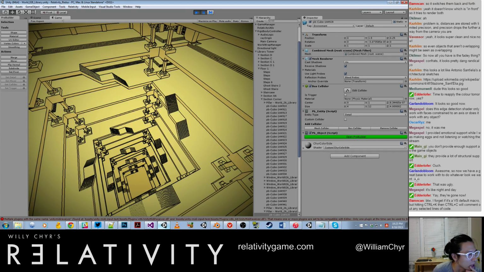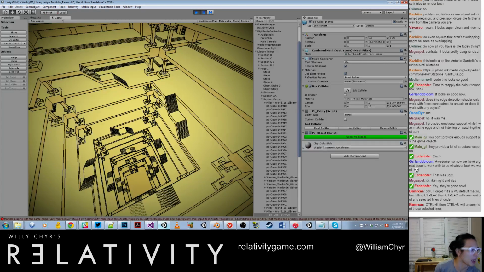Oh, comment is Control K, Control C. Right, thanks. Yeah, I know, that's right, Bam Cam. I need to start getting used to that. I'm still not super good with the shortcuts.